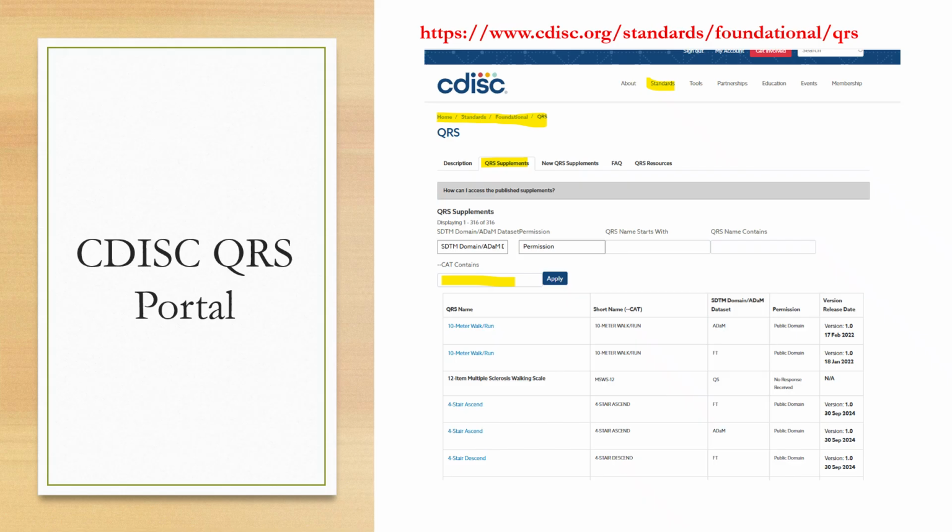And along with this, you will also have the information on whether this particular questionnaire form is for the ADaM dataset or the SDTM dataset. And in the SDTM dataset, whether it is for the FT domain, QS domain, or RS domain, you will have that information in this list here.